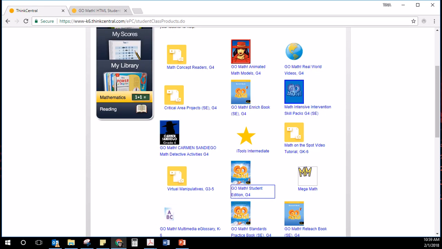Everybody, just want to give a quick tutorial on how to print out Go Math pages from Think Central's website, thinkcentral.com. Also, this will work for Journeys.